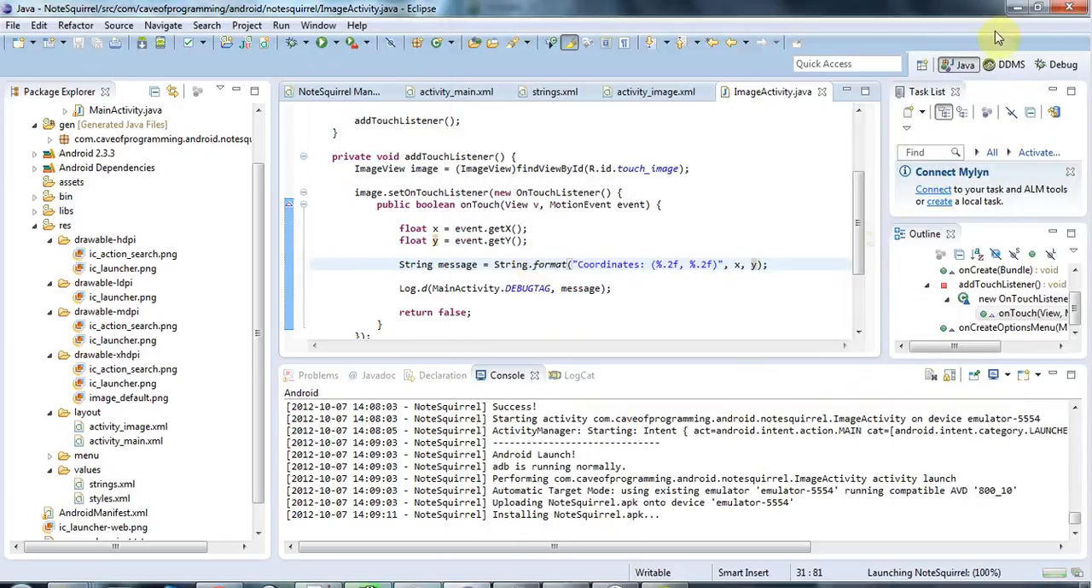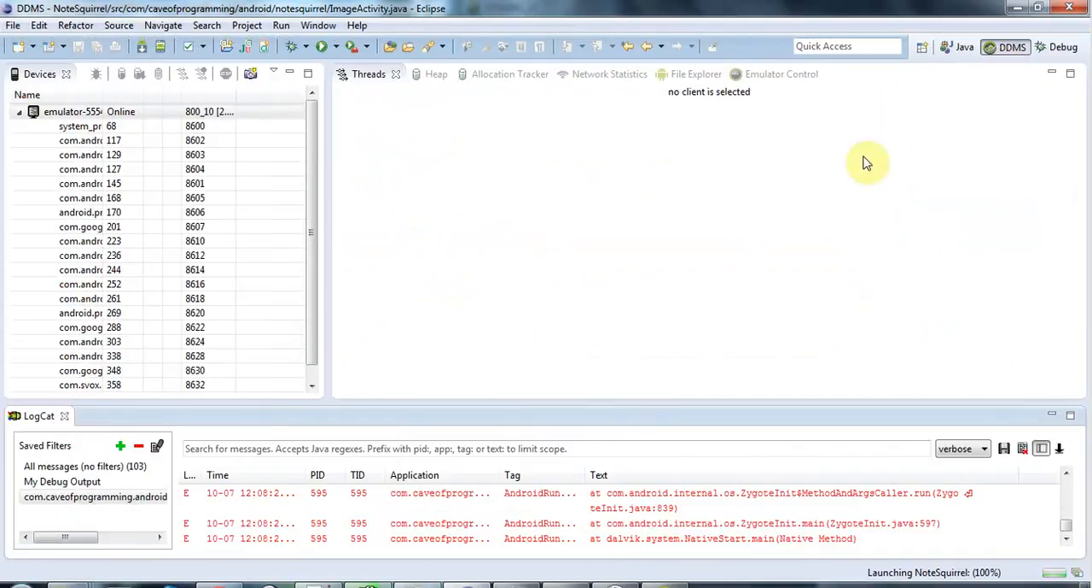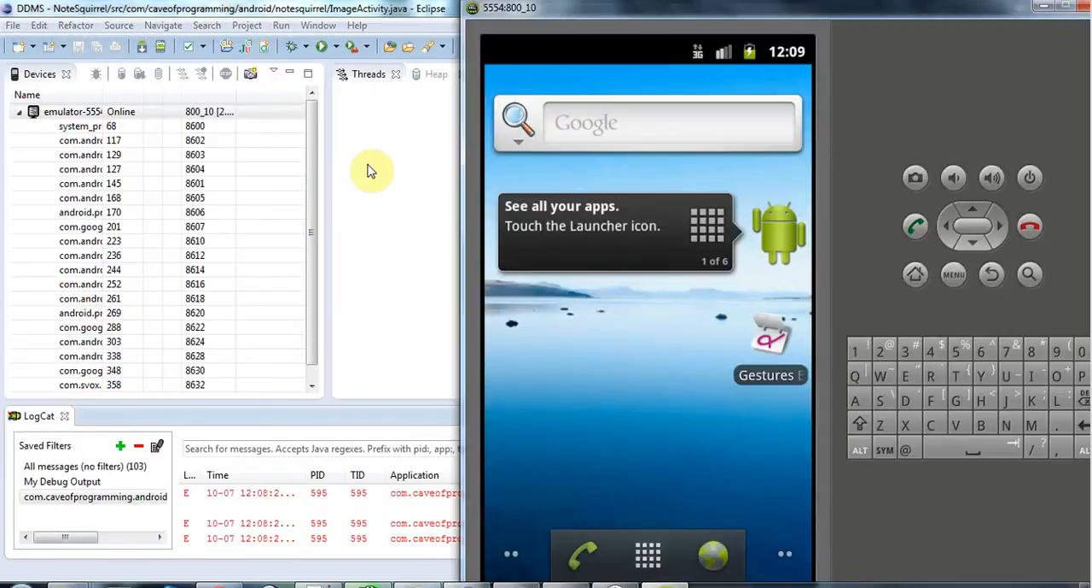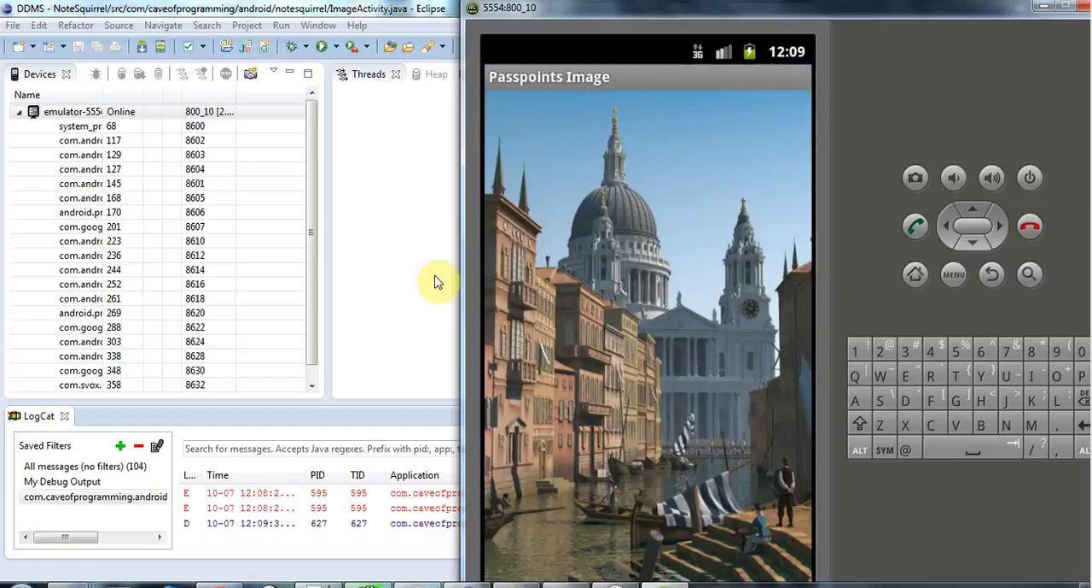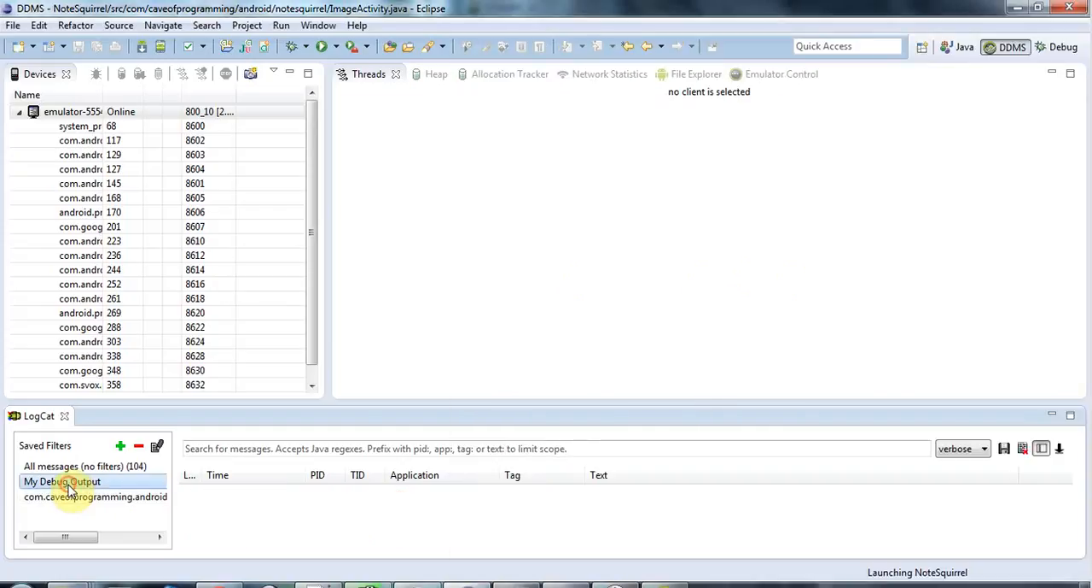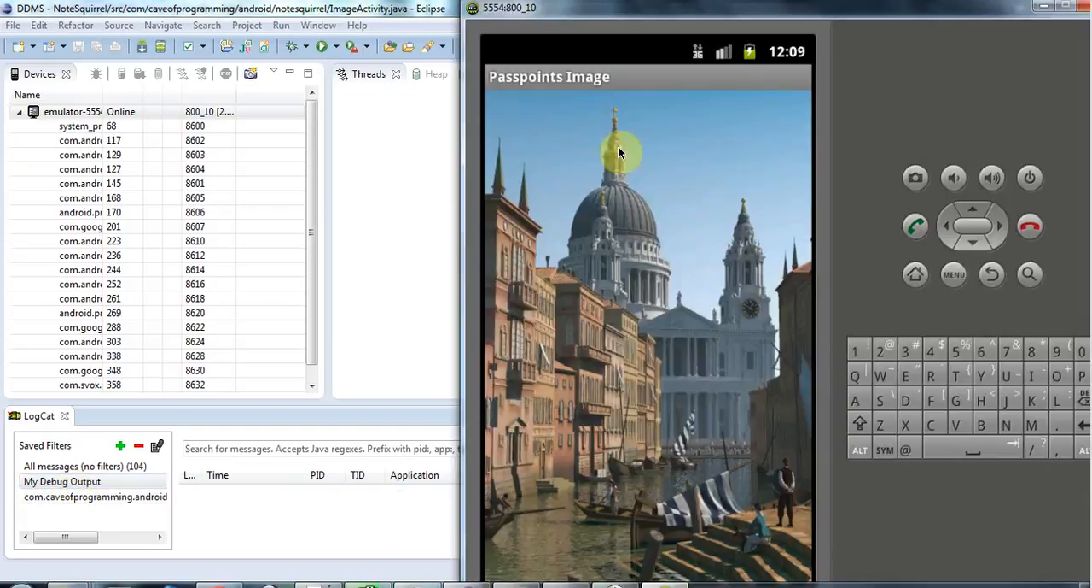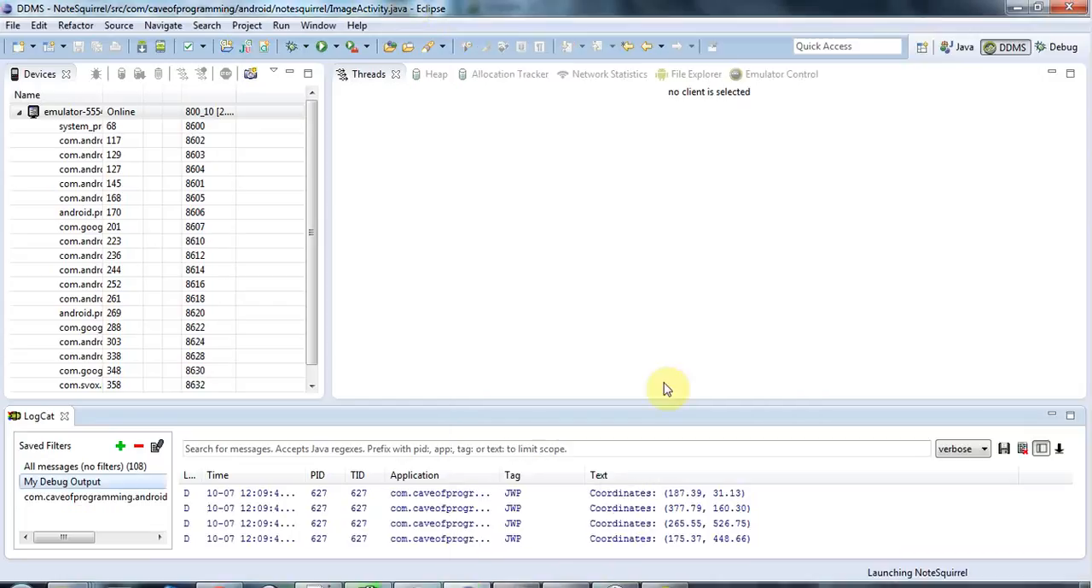So we're installing it. And let's go to DDMS and let's look at the emulator. And in just a second, my image will hopefully appear. And here we go. So now if I click various points on this, let's select my debug output again, and click different points here. And there we go. And if we look at this debug output, we can see the coordinates that are being clicked, X and Y.